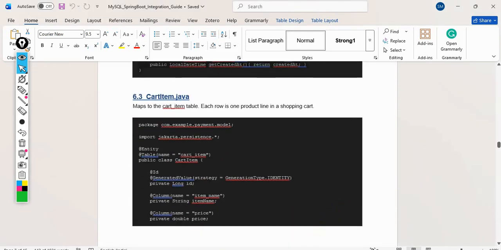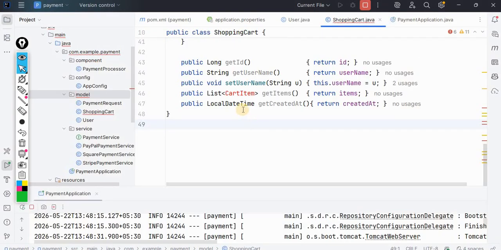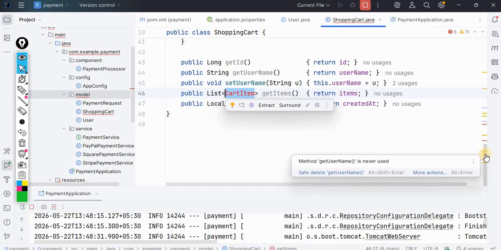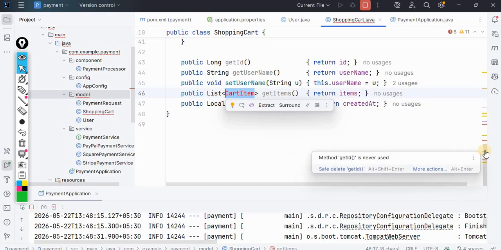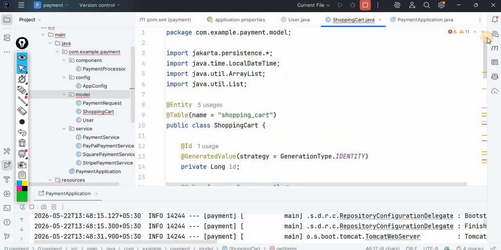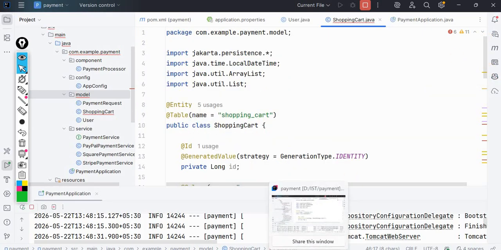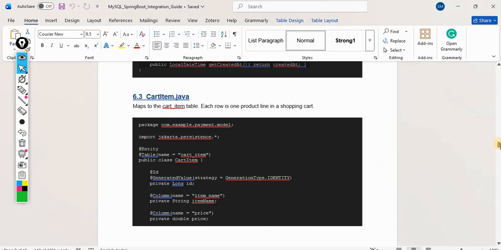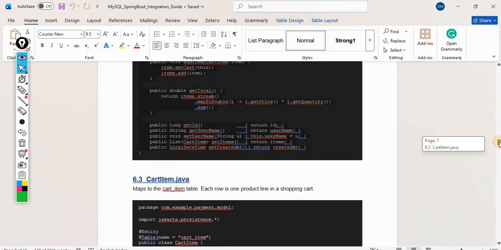The error is because this cart item is not created yet. Once we create this cart item, this error will be gone. Okay, so same error. When we create this cart item, it will be gone. So we have to see where we need to create it.